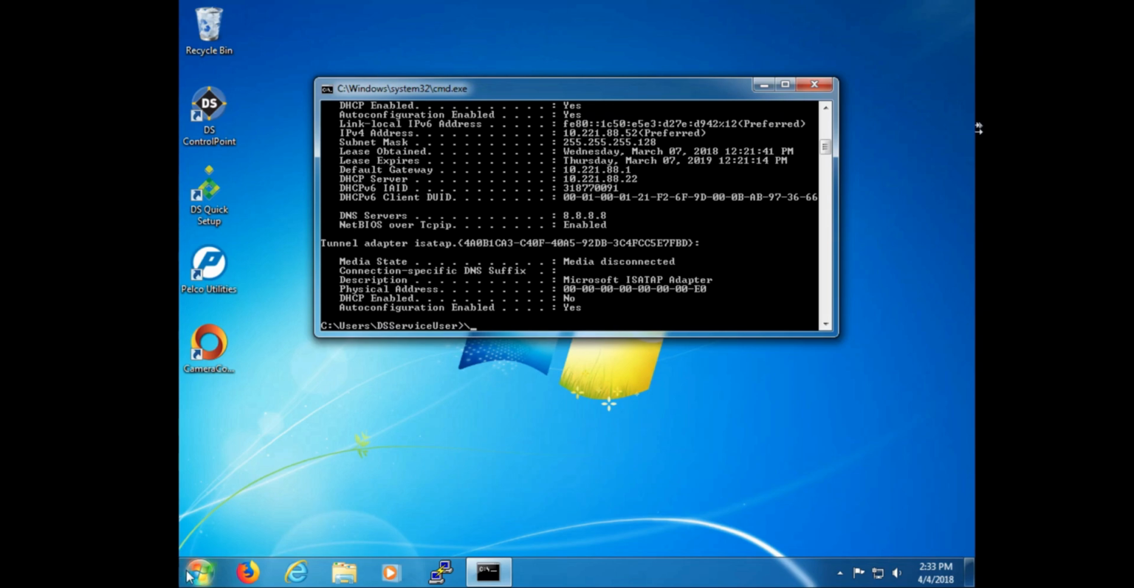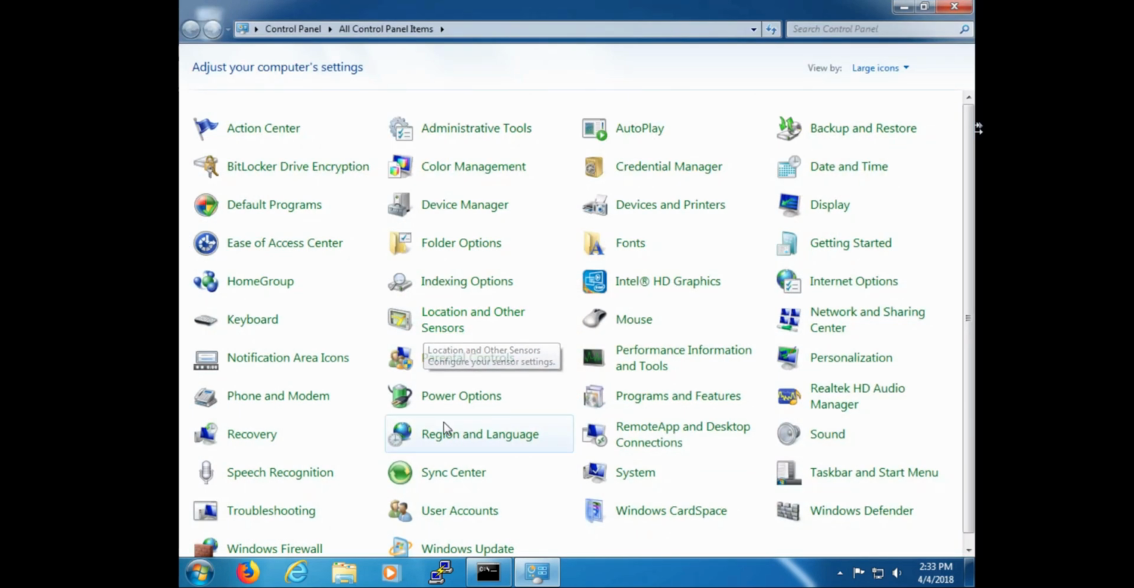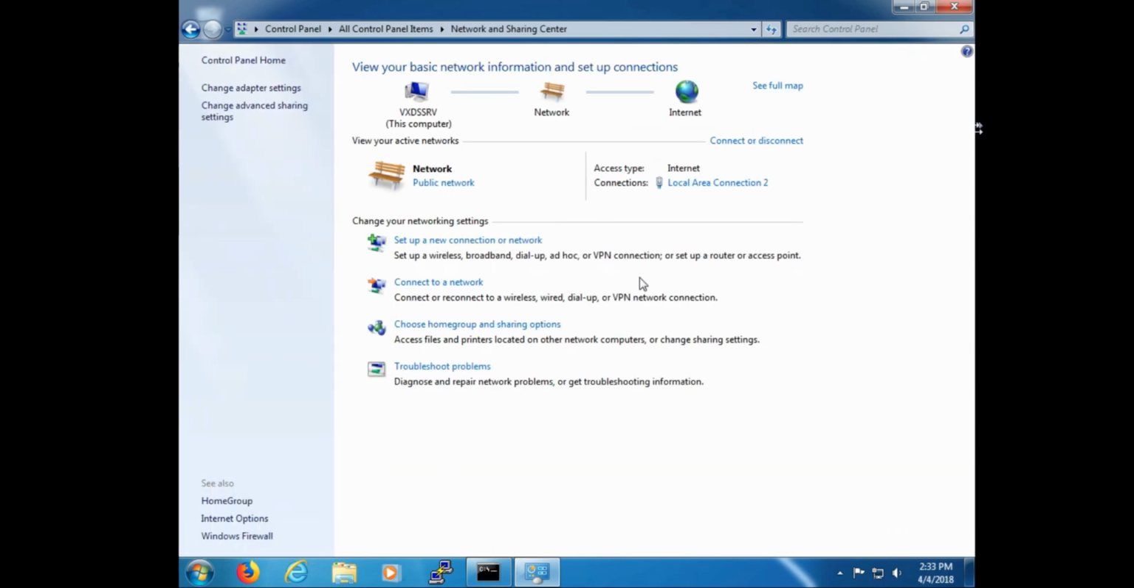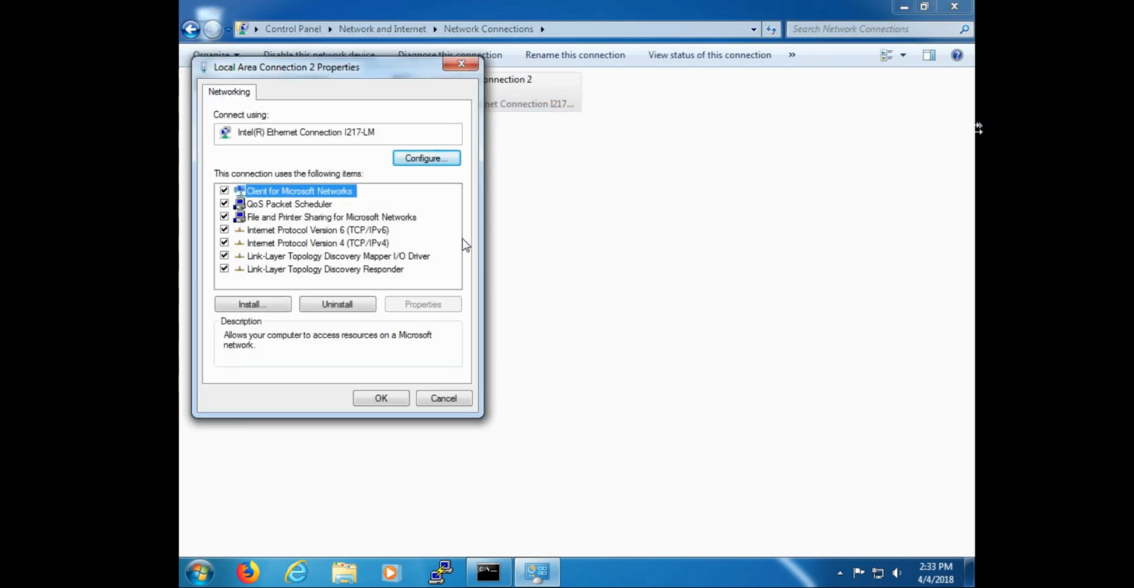To Start. From Start, we're going to go to Control Panel. From Control Panel, we're going to go to Network and Sharing Center. Once in Network and Sharing Center, click on Change Adapter Settings. From there, right-click on the local area connection we'd like to change and go to Properties. From Properties, we want to select Internet Protocol version 4, TCP/IPv4, and then hit Properties.